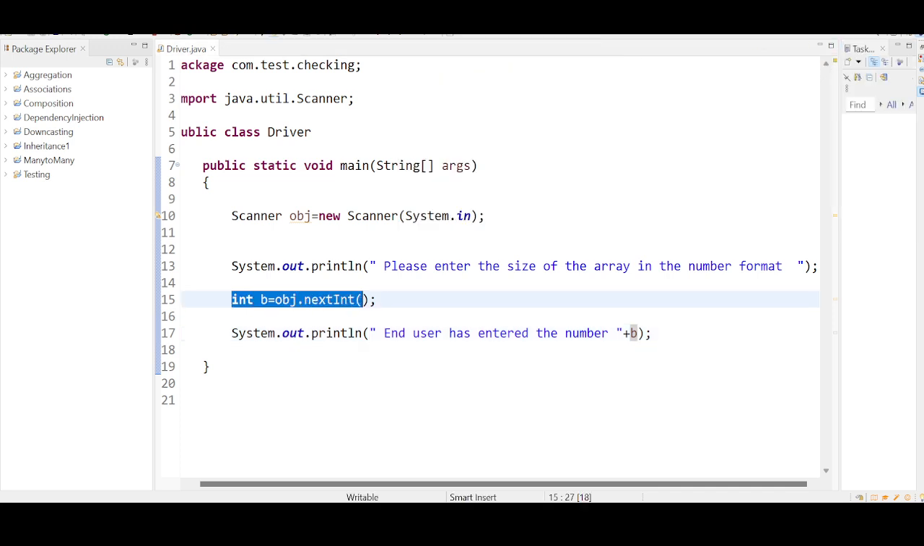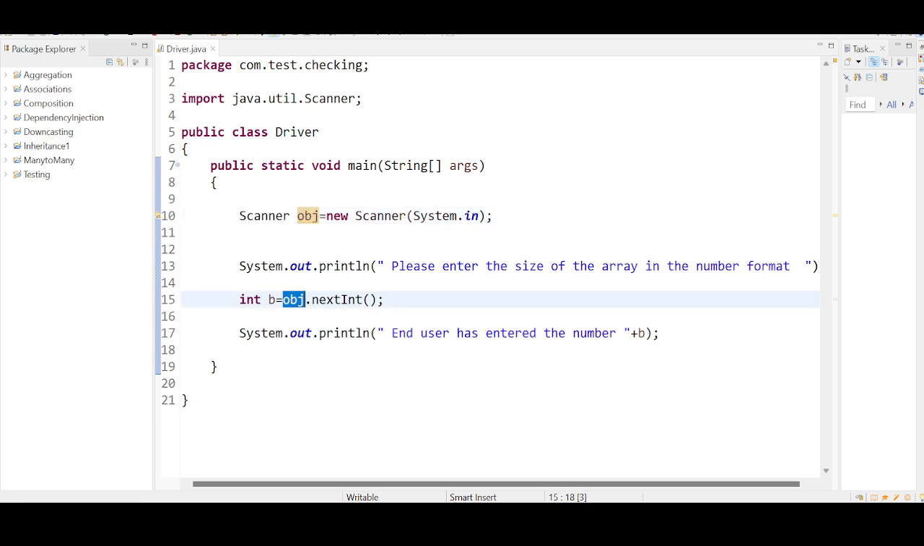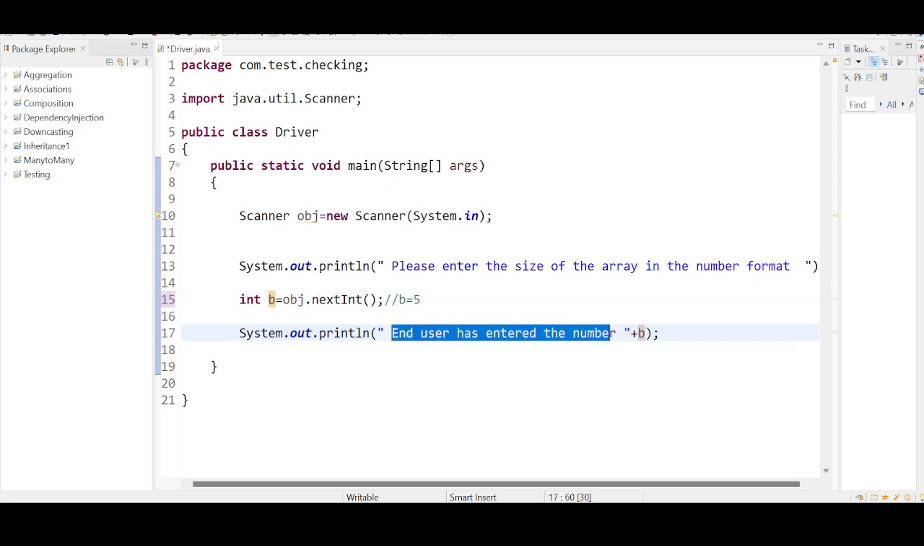Now I have placed some instruction. I am using the reference variable obj of Scanner type, and I am interested to fetch integer numbers. nextInt means the end user can input any number that can be stored in the variable b. I'm catching the number entered by the end user, and this 5 is getting stored in the variable b equal to 5. As soon as it is stored in b, the next statement is: end user has entered the number b. Instead of b, 5 will be displayed on the console.